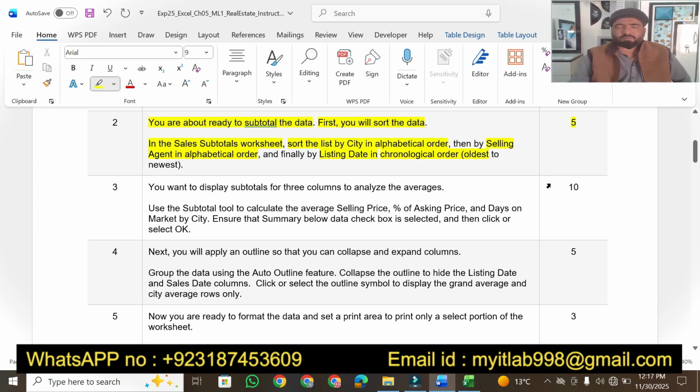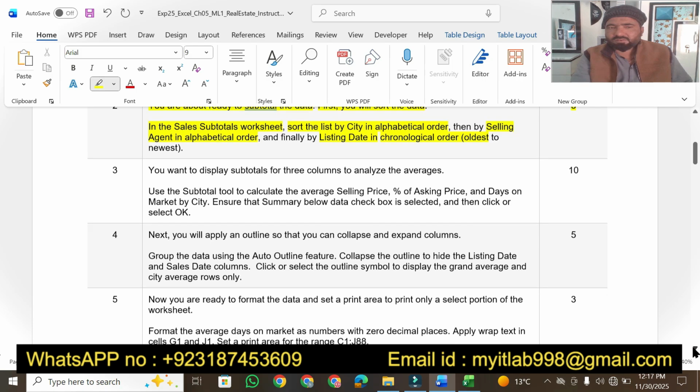What is there in question number 2? In question number 2, we just moved to the sales subtotal worksheet, and there we sorted the city in alphabetic order, then selling agent in alphabetic order, and finally we sorted listing date in chronological order, meaning oldest to newest. We have done it and we earned 5 marks. Now we are moving toward the next question.